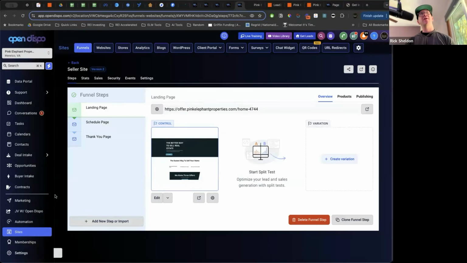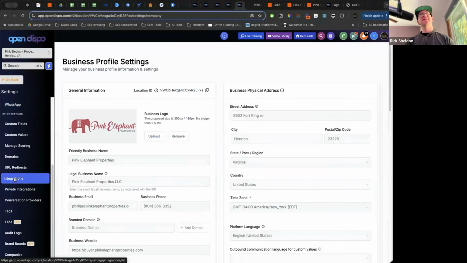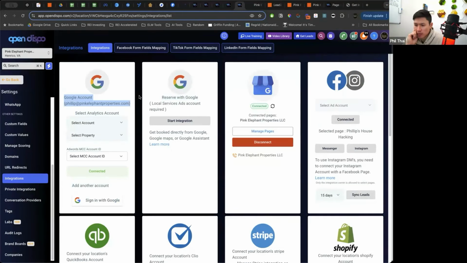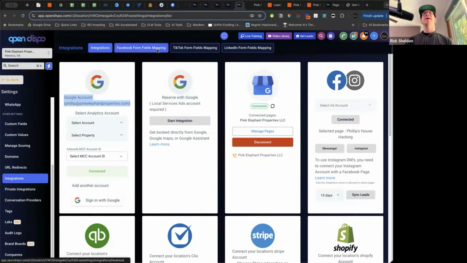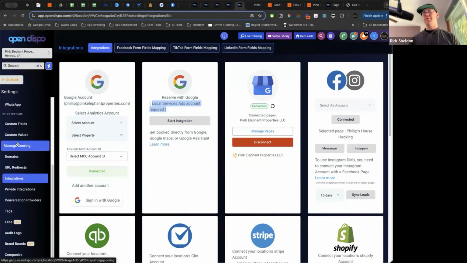Or you could even have a more direct Google integration where you go down to settings, integrations, and we can integrate your Google account. That's going to be for your email and calendar. But then over here, you've got Facebook. Yeah, I created my Facebook one already. Facebook. Oh, in here, reserve with Google. I think this one you can activate your ad account. And you can actually get some good analytics by doing it a little bit more like that.